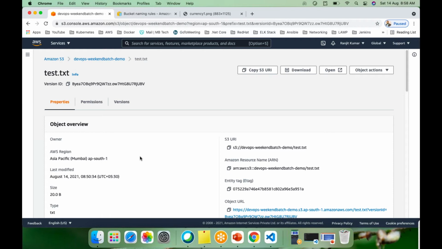Select over. Once versioning is enabled, it cannot be disabled, it can be suspended only. So we cannot disable it.